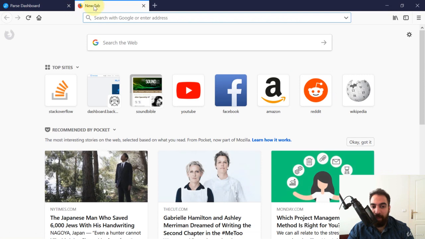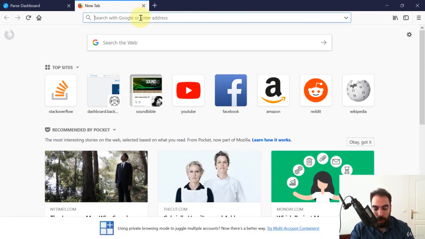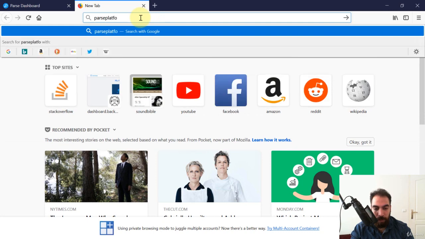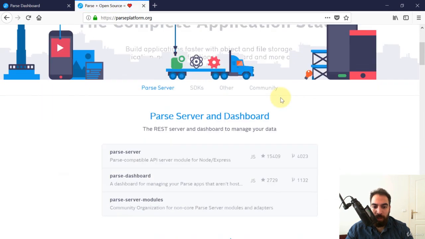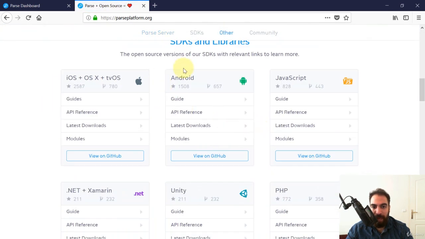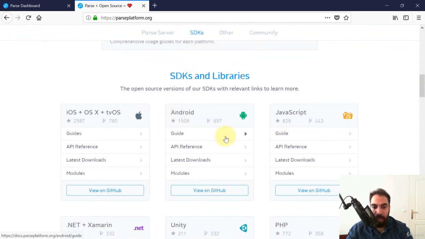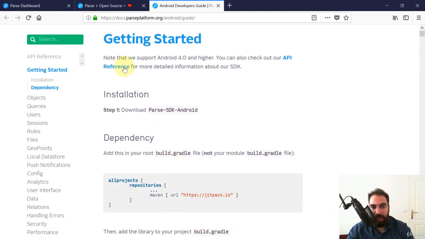For that, we need to go ahead and open another tab and search for parseplatform.org. So here it is, the website of the Parse platform. We are going to use the Parse server actually. Here we should just scroll down, and you can see that we have the Android SDK for Parse. Just click on guide. Note that we support Android 4.0 and higher. So if you want to use the Parse server in your application, make sure that the minimum SDK that your application uses is Android 4.0 or higher.